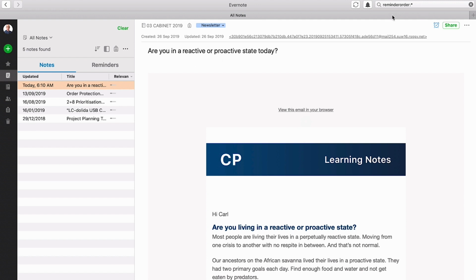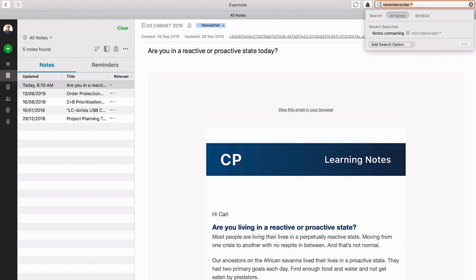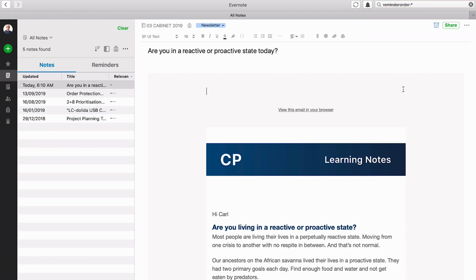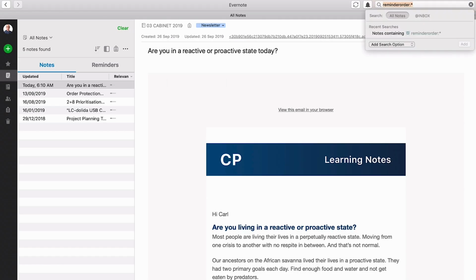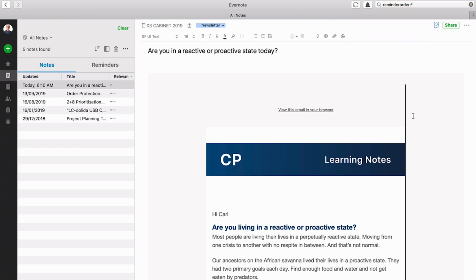But the thing is, with Evernote, it's reminder order colon star, or reminder order colon asterisk. That's something that you may wish to remember. And actually this does work. I'm not going to type all that. I'm just going to copy this, Command C, and when you use Command J on a Mac, I think it's Option Q on a Windows computer, you can paste that there, hit return, and sure enough, it does come up. So you can use Command J, or I think it's Option Q on Windows. You can actually use that and you can get to your reminders.